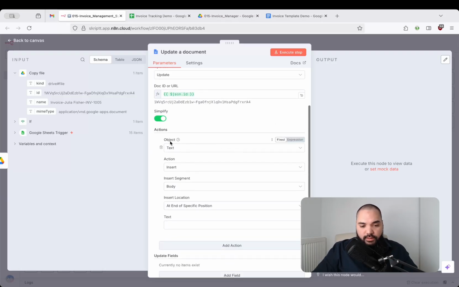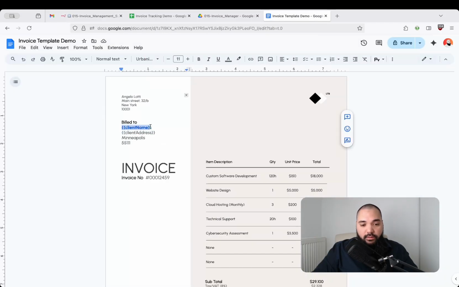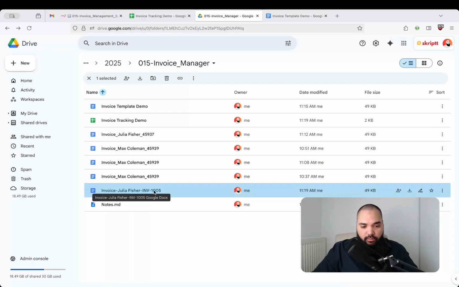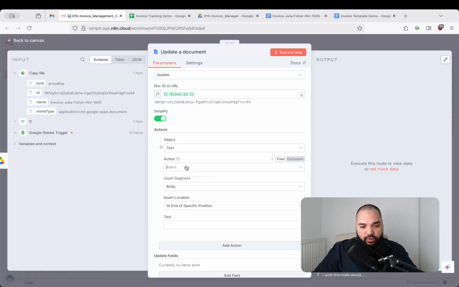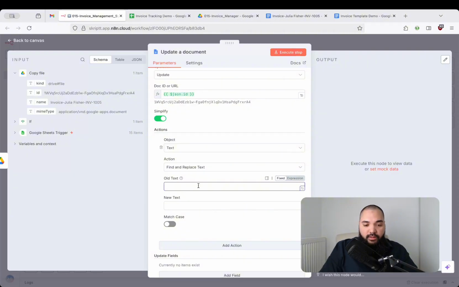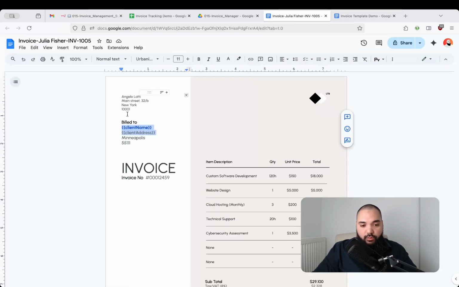Now down here, you can see the actions that we can conduct. And what we want to do is replace text, right? If you remember, these are the variables, right? And if we take a look into the newly created document right here, then this still looks exactly as we have the template, as we have prepared the template. So within this node now, we want to use the action of find and replace text, right? And now the old text will be the client name, for instance. So we are going to use this specific naming convention, if you will, because this exactly matches what we have right here, right? So we will use this specific parameter that we want to search for.